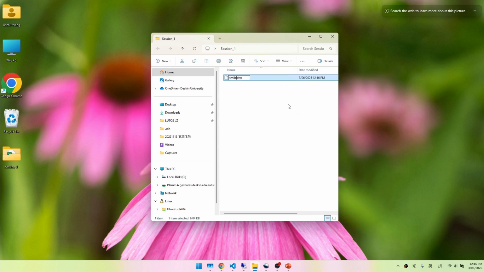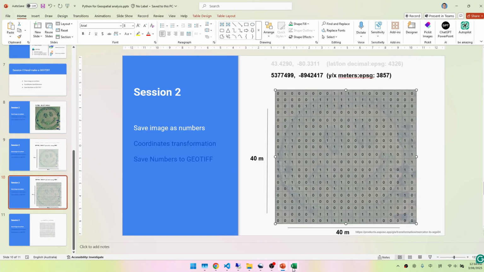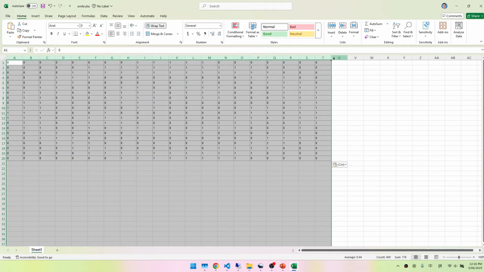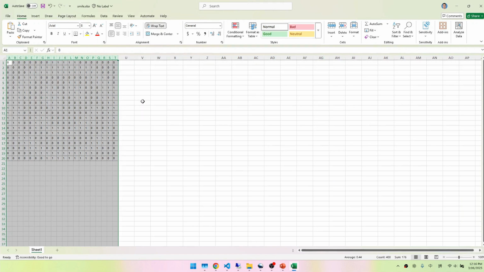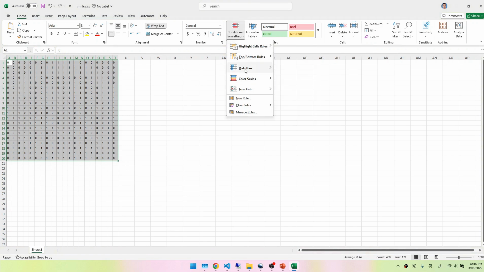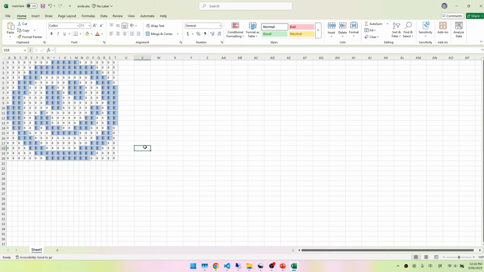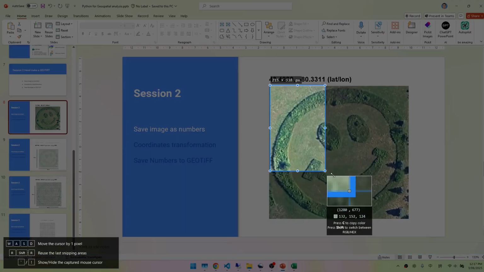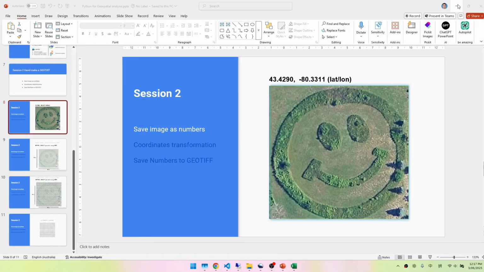Give it the name smile. Open this empty smile Excel file. Let's copy all the values from this grid cell and paste everything back into this Excel file. So let's zoom in and resize each grid cell so it looks more like a square. Now, because it's 0s and 1s, we can give it some color. We can choose this conditional color and this one. So here you can see something really funny. Let's copy this one and paste it to the screen.